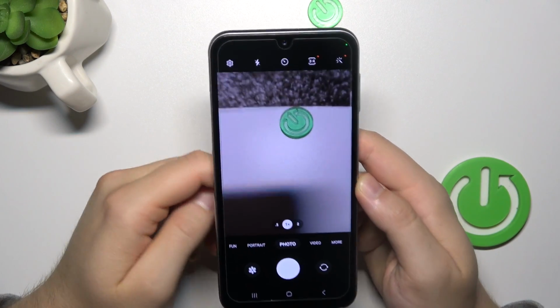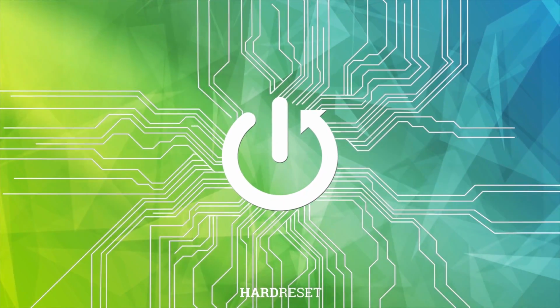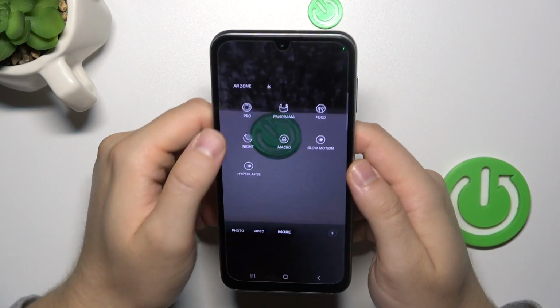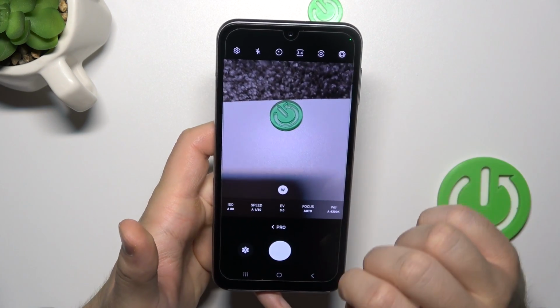Hello, in this video I'm gonna show you camera pro mode on the Samsung A24. First open the more modes and go for the pro mode. And right here we can find parameters at the bottom and at the top.